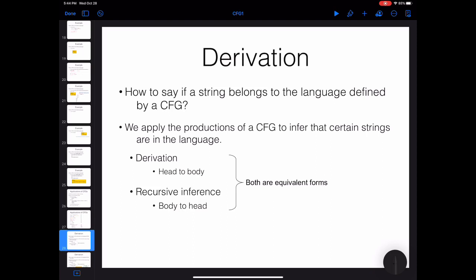So I'm going to give you a couple of different notations and definitions, which we refer to a lot when we talk about context-free grammars. The first one is derivation. I have actually referred to this word a lot so far. So the question is how we say a string belongs to a language. This is one of the main questions that we have.